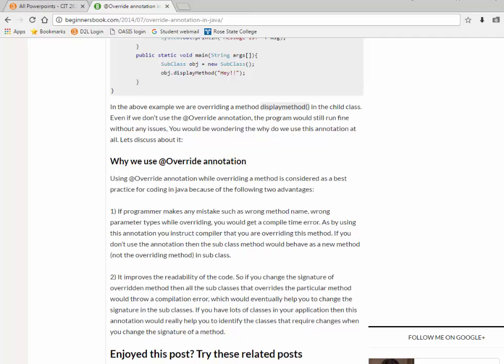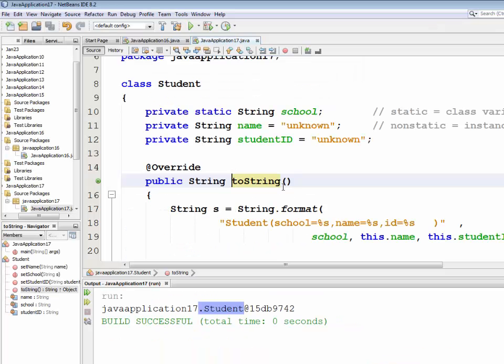Okay, so it's not necessary. But if we made a mistake, like we said that we're going to override the toString method, but it's just kind of a sanity check. The compiler is going to go, no way, that doesn't work, because we're supposed to be overriding a method. So it's optional.